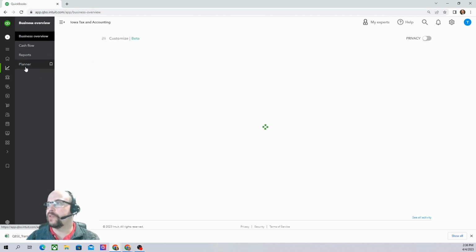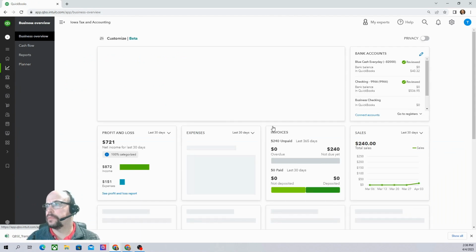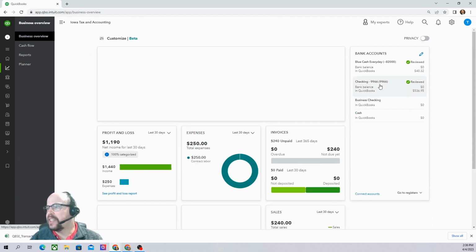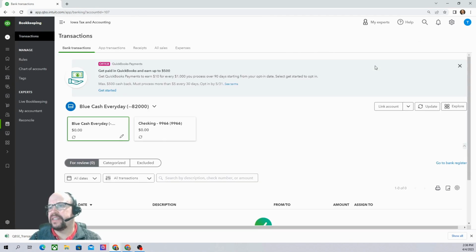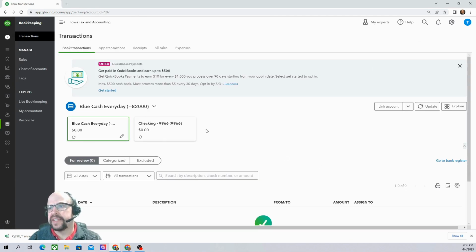Yeah, let's go to business overview. Now let's just check on our bank accounts here. Let's make sure everything is connected. See, the balances here are 0. That's probably not correct. So I'm just going to hit update, and let's make sure that the connection is still working.